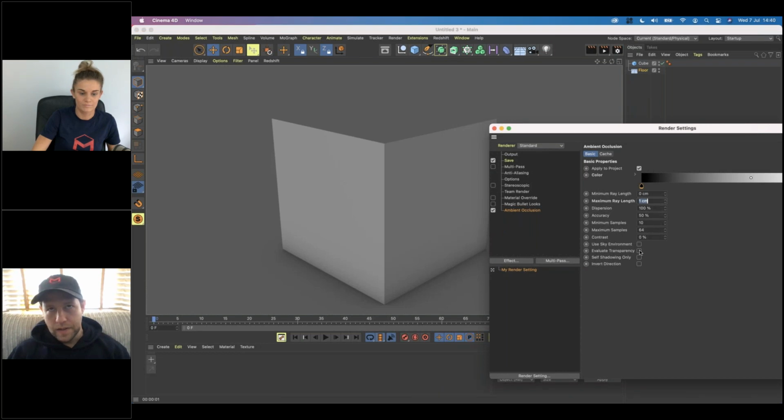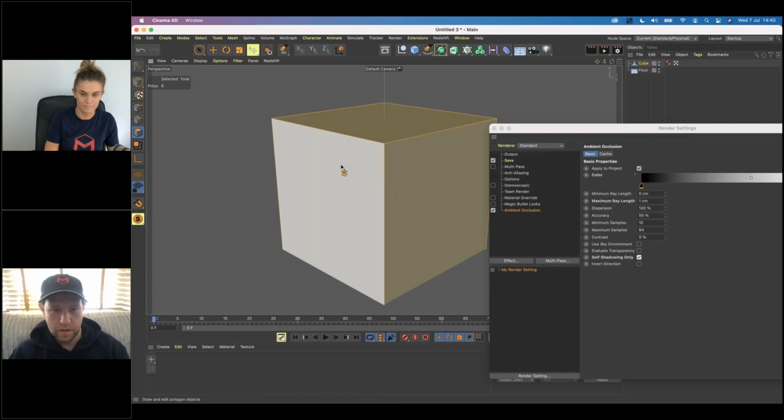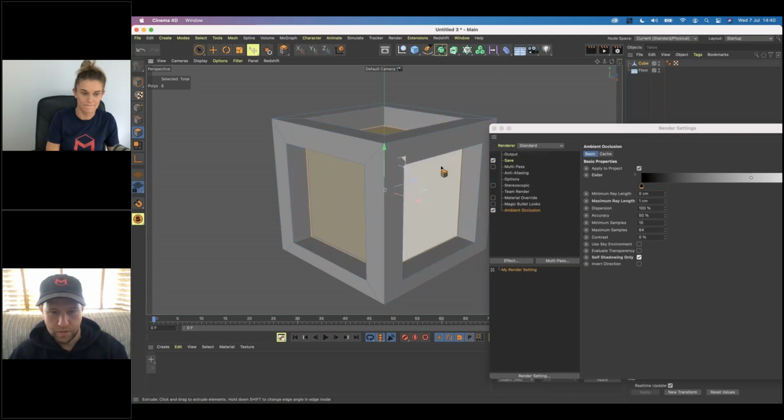Transparency will allow you to do things if there are any transparent materials in it. Self-shadowing only means that it will only create shadows on itself. So you can see I've re-rendered that and I have got no ambient occlusion where it was on the floor. So I'm just going to create my bog standard ambient occlusion device.